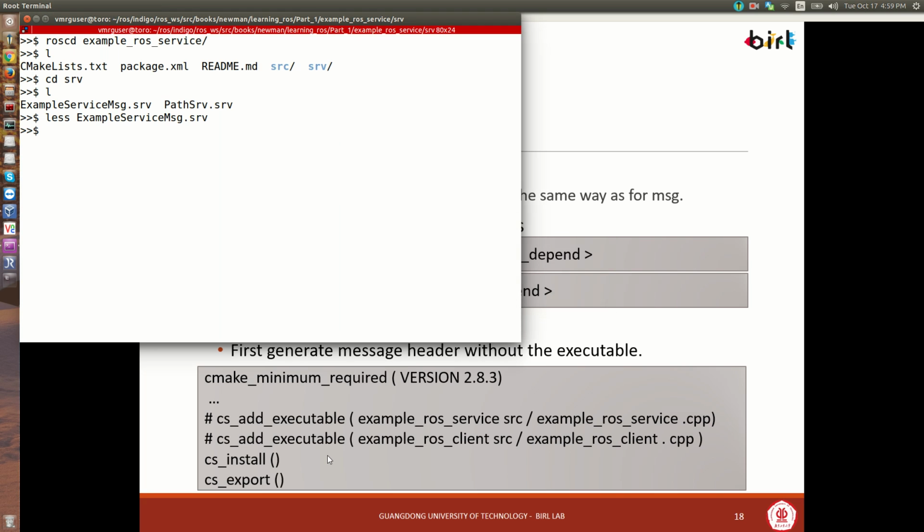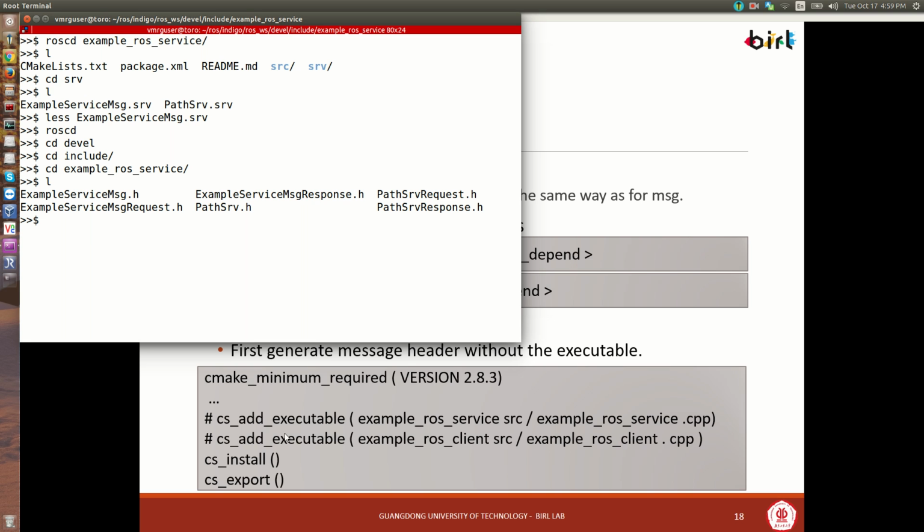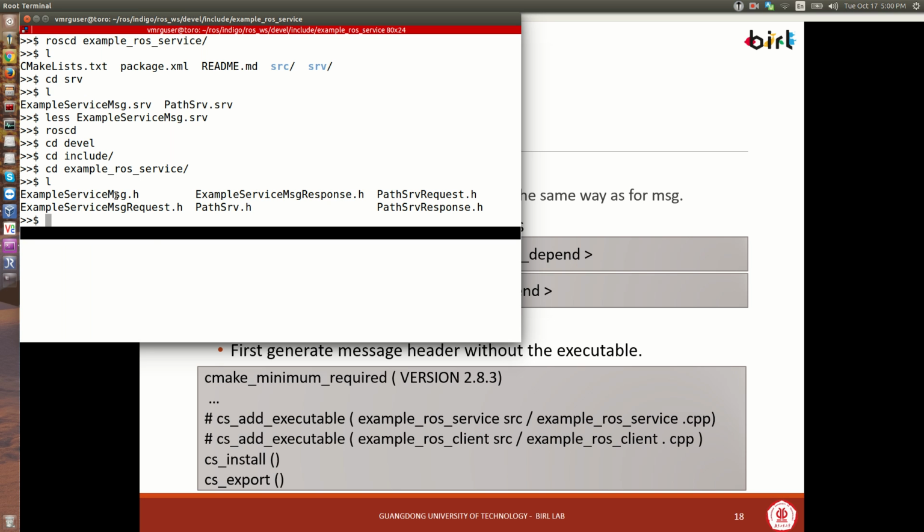Okay, where can we find that? We go to the top of our workspace, go into the devel folder, go into the include portion, and then look at the package name, example ROS service. And what you'll notice here is that instead of simply having one header file, now we have, sorry, 3 header files for example service. One is simply the definition of the request, a definition of the response, and then this macro header file, which includes the definitions of the other 2.